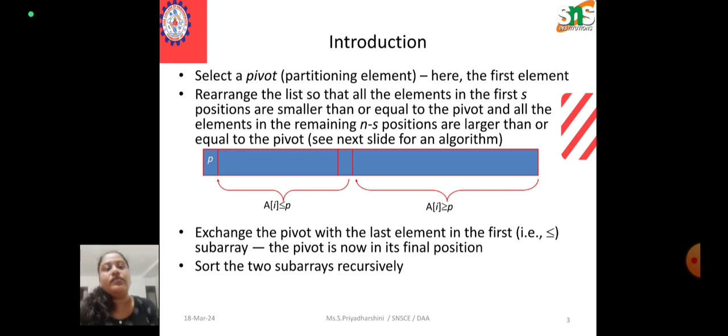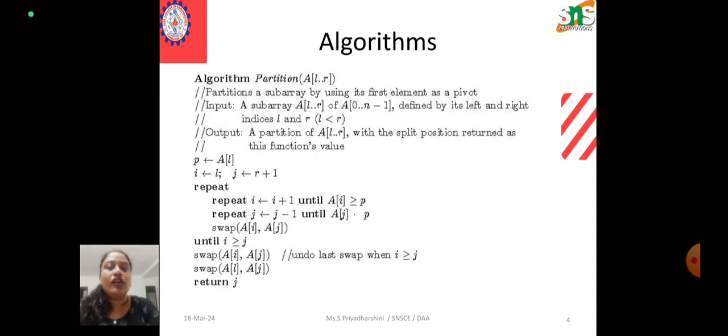So let's see. The first step will be selecting a pivot or the partitioning element. Here the first element is the partitioning element. Rearrange the list so that all elements in the first s positions are smaller than or equal to the pivot, and all the elements in the remaining n-s positions are larger than or equal to the pivot. We'll see how it works in an algorithmic way. Then the next step is to exchange the pivot with the last element in the first sub-array. The pivot is now in its final position. Finally, sort the two sub-arrays recursively. So here is the algorithm for Quicksort.